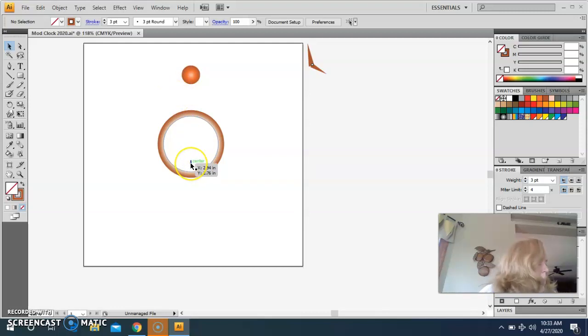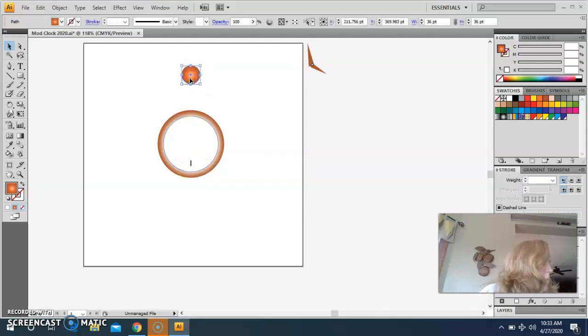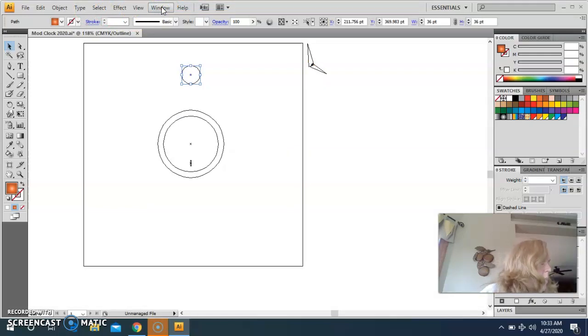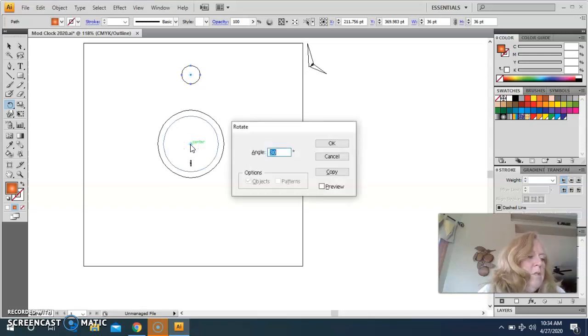Now we're going to select the small orange circle. We're going to go to the view menu and choose outline. Then we're going to click the rotate tool, press and hold the Alt key, and click the center point of the larger circle, right there. That opened up the rotate panel.